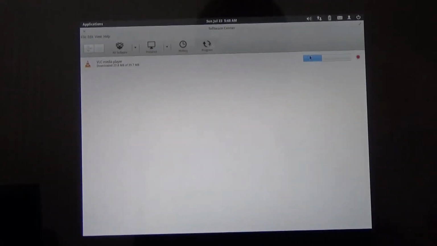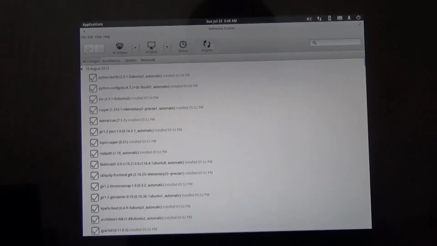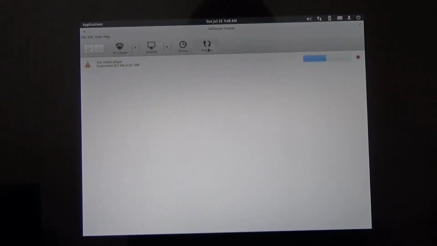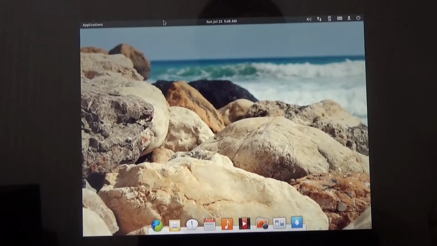You can see progress from this screen. See history. And you can see other stuff. So, it's going to take a little bit, so let's go ahead and close that out. It'll appear up here in the applications.